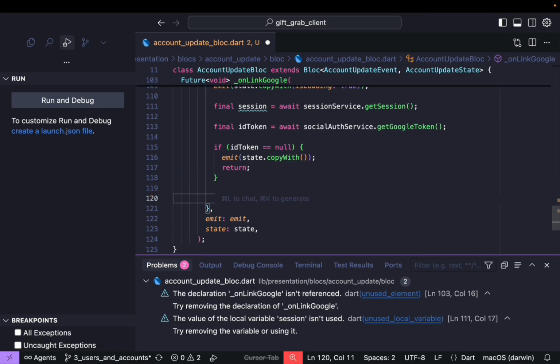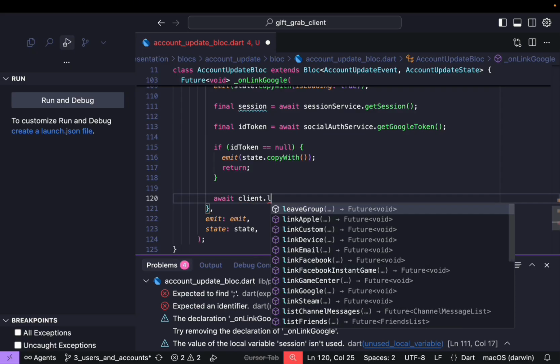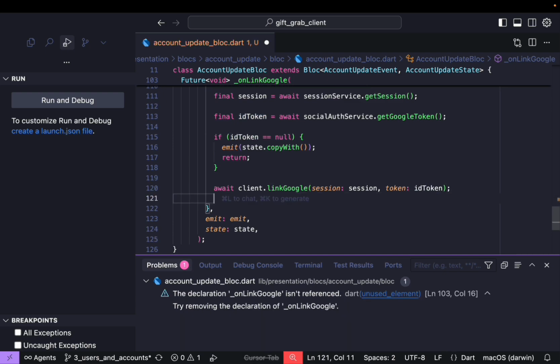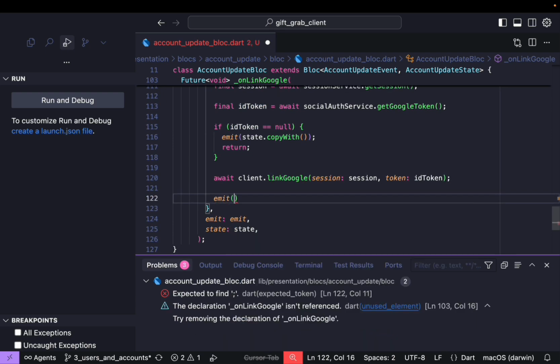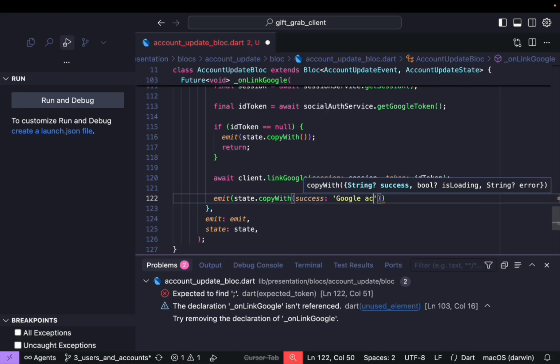Okay. If we have an ID token, then we'll call the client, link Google, pass in a session, and then pass in that ID token that we got earlier. Now, if all that's good, emit a new success that will say Google account linked successfully.